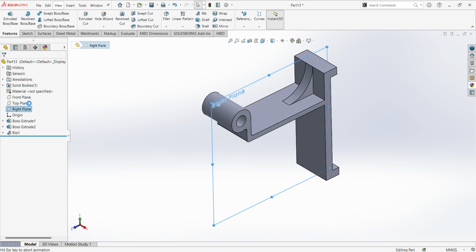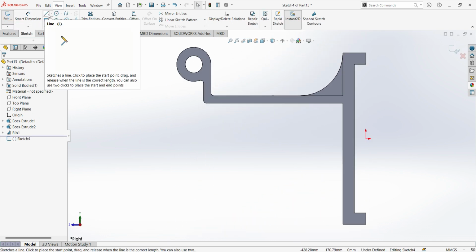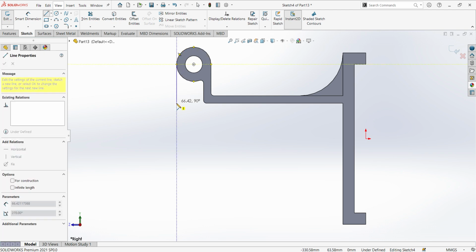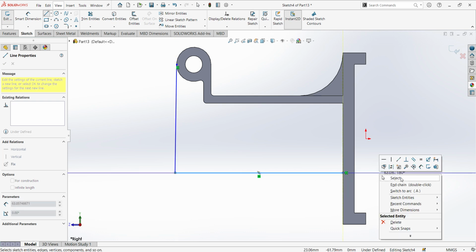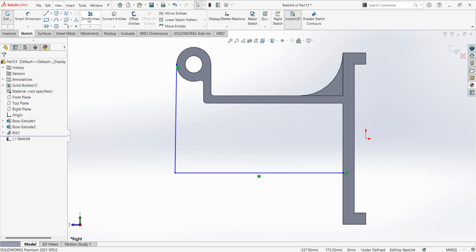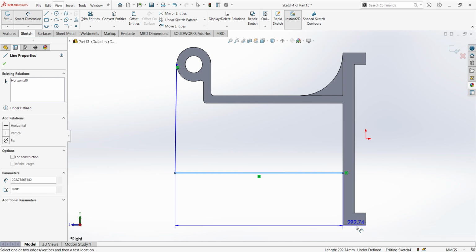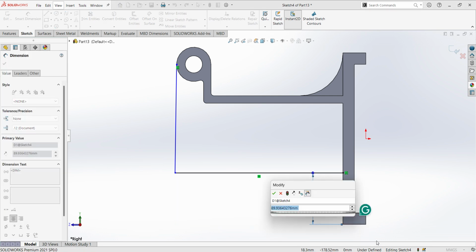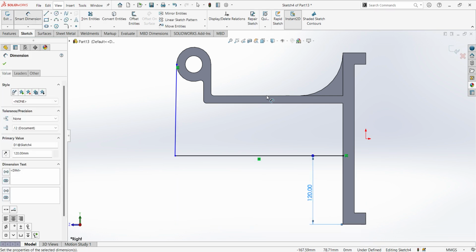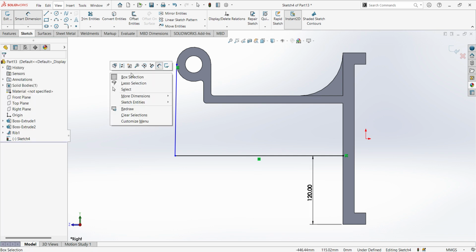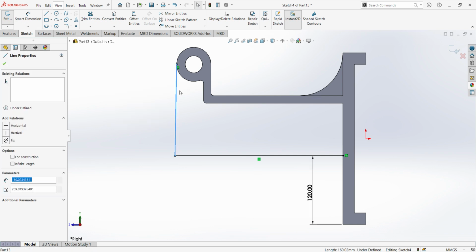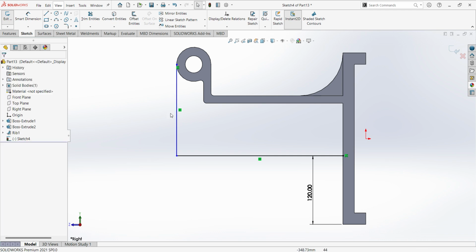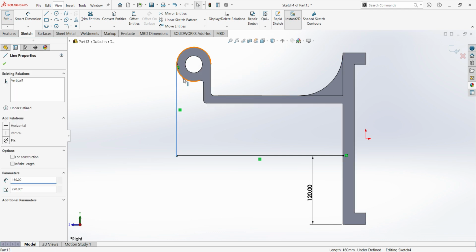Next select the right plane, sketch, select line, give the dimensions here to here 120 mm. This give the vertical constraint and tangent constraint.